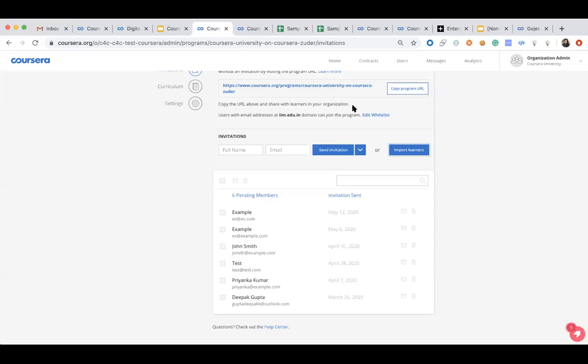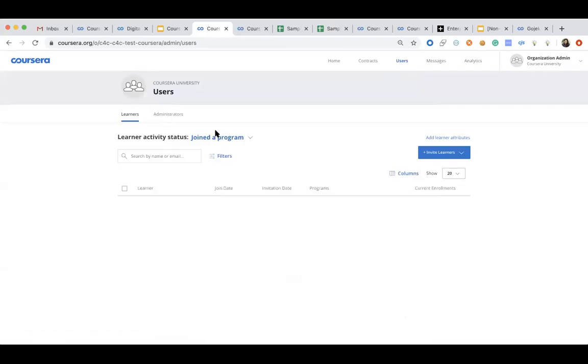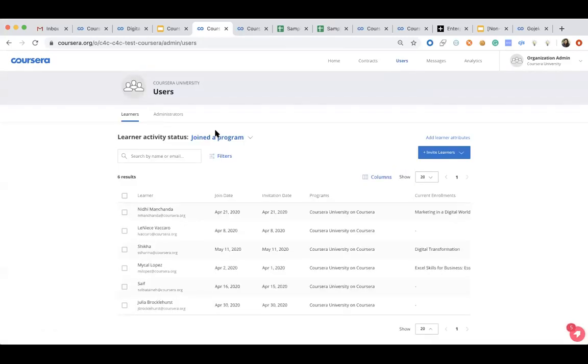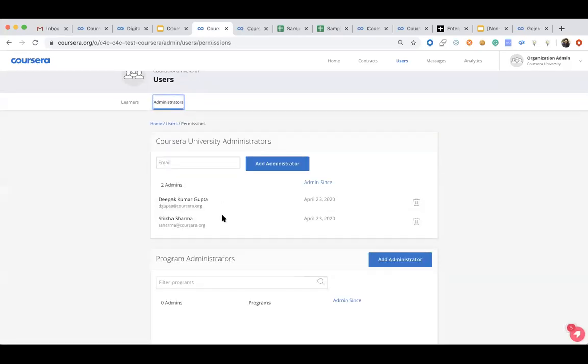Another question is around in the admin portal, there is no section to add other admins, and also the analytics section is not available. Can you speak to that? All right. So for program administrators, the option to add another administrator is not available. This option is only available for the org level administrators. Similarly, the analytics section will not be available if you are a program administrator.